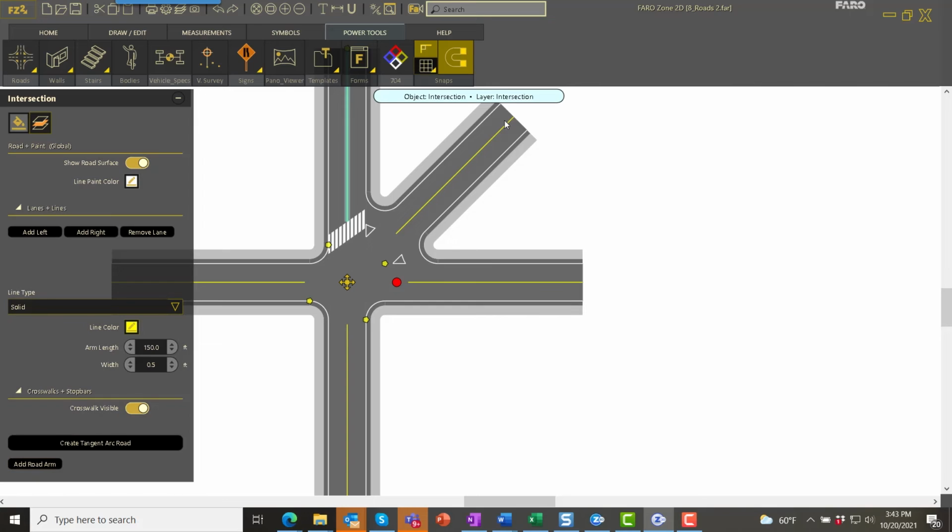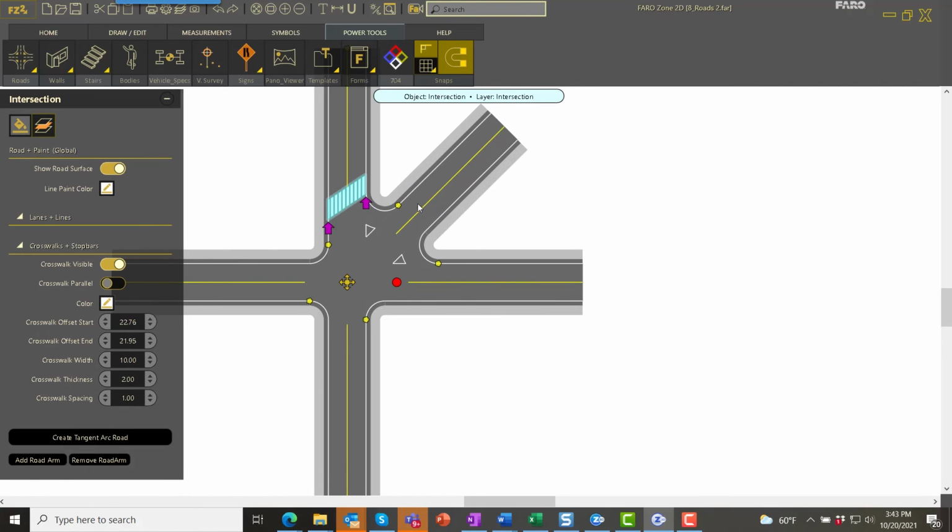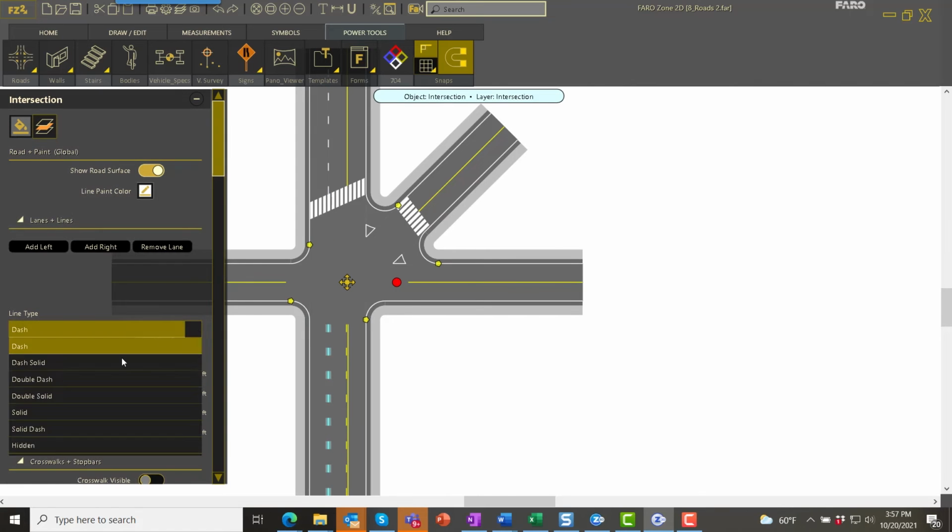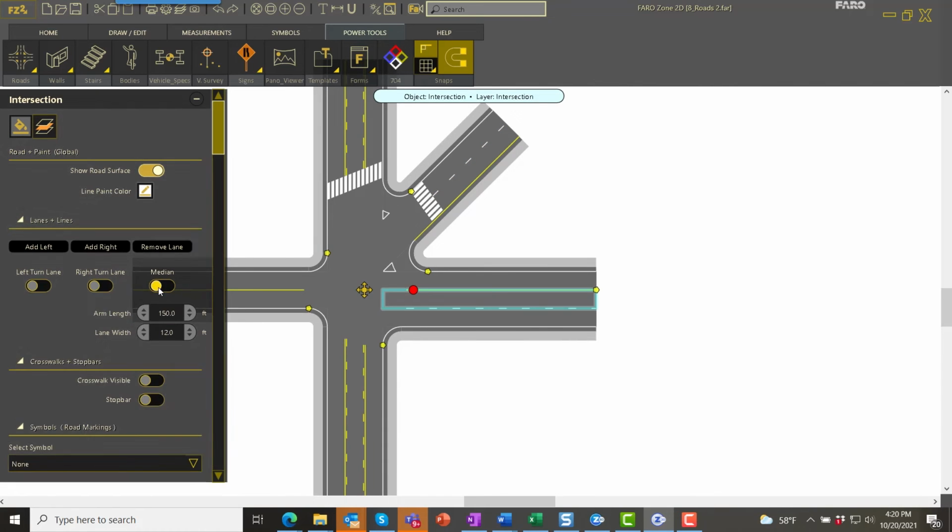Use the Roads tool to quickly create roads and intersections with crosswalks, turn lanes, medians, and stop bars. Creating detailed 2D diagrams has never been easier.